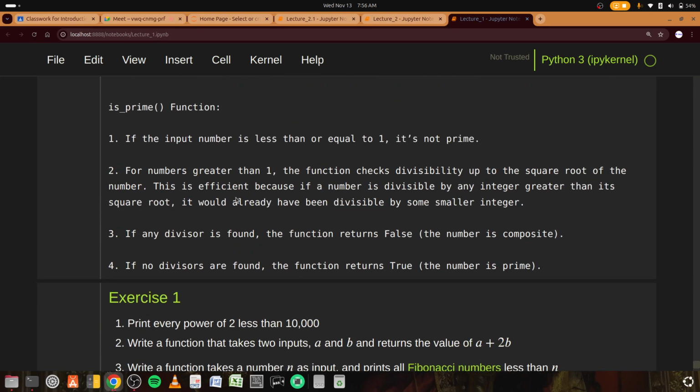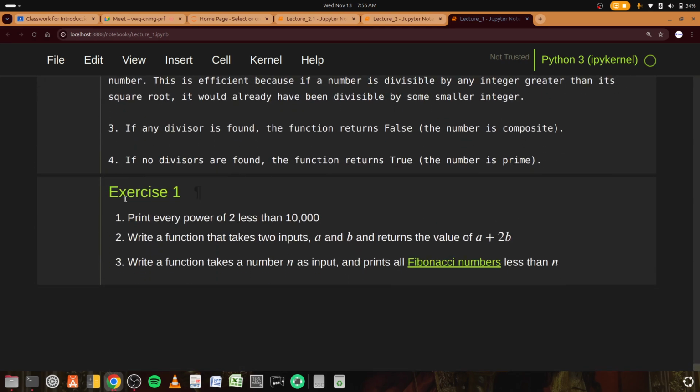So try to write as many programs as you want, and there are these programs you may try to solve. So print every power of 2 less than 10,000. Write a function that takes two inputs A and B and returns the value A plus 2B. This is the easy one. So here the third program is: write a function that takes n as the input and prints all Fibonacci numbers less than n. Do you know what the Fibonacci numbers are? So how to get them? Do you know how to get them?